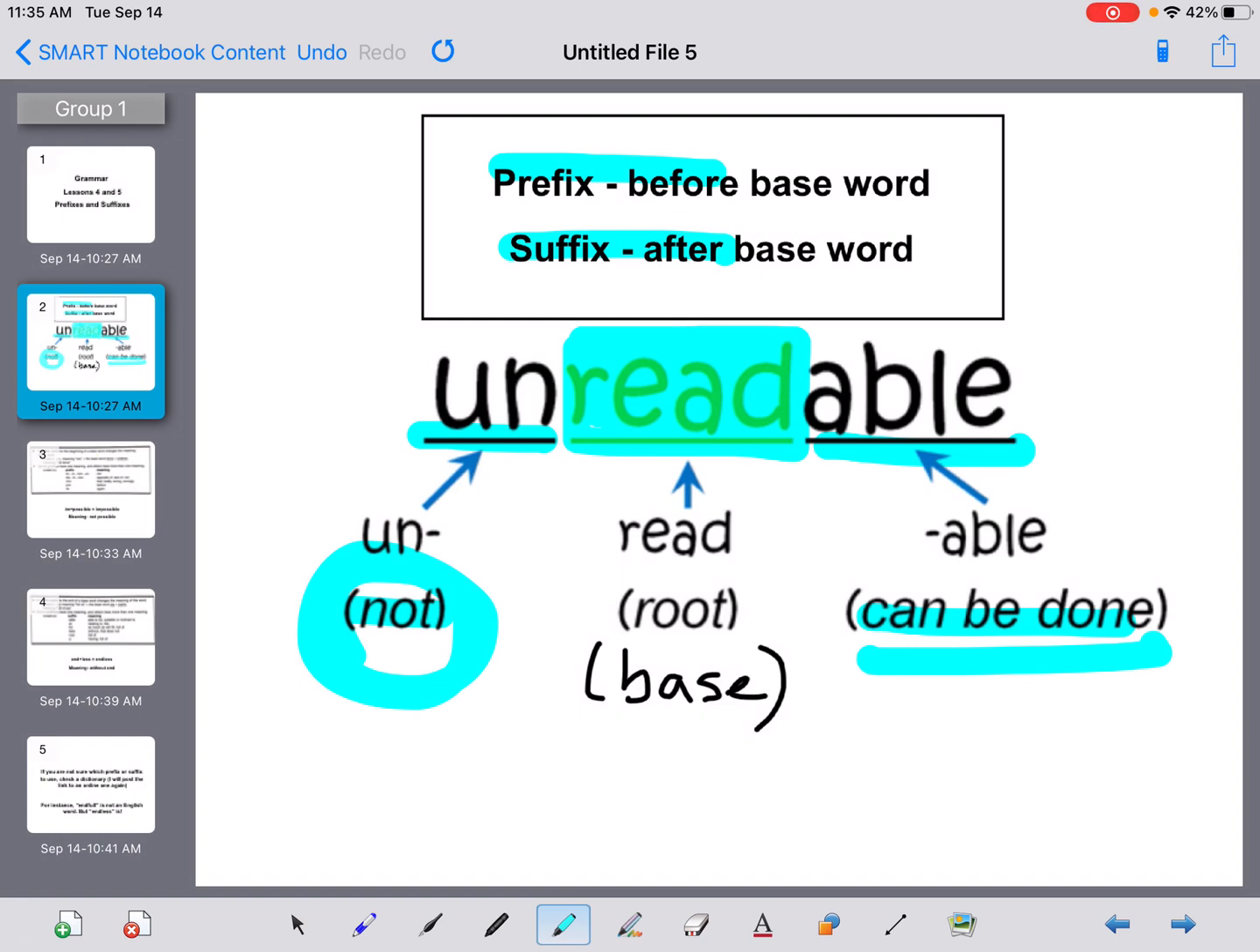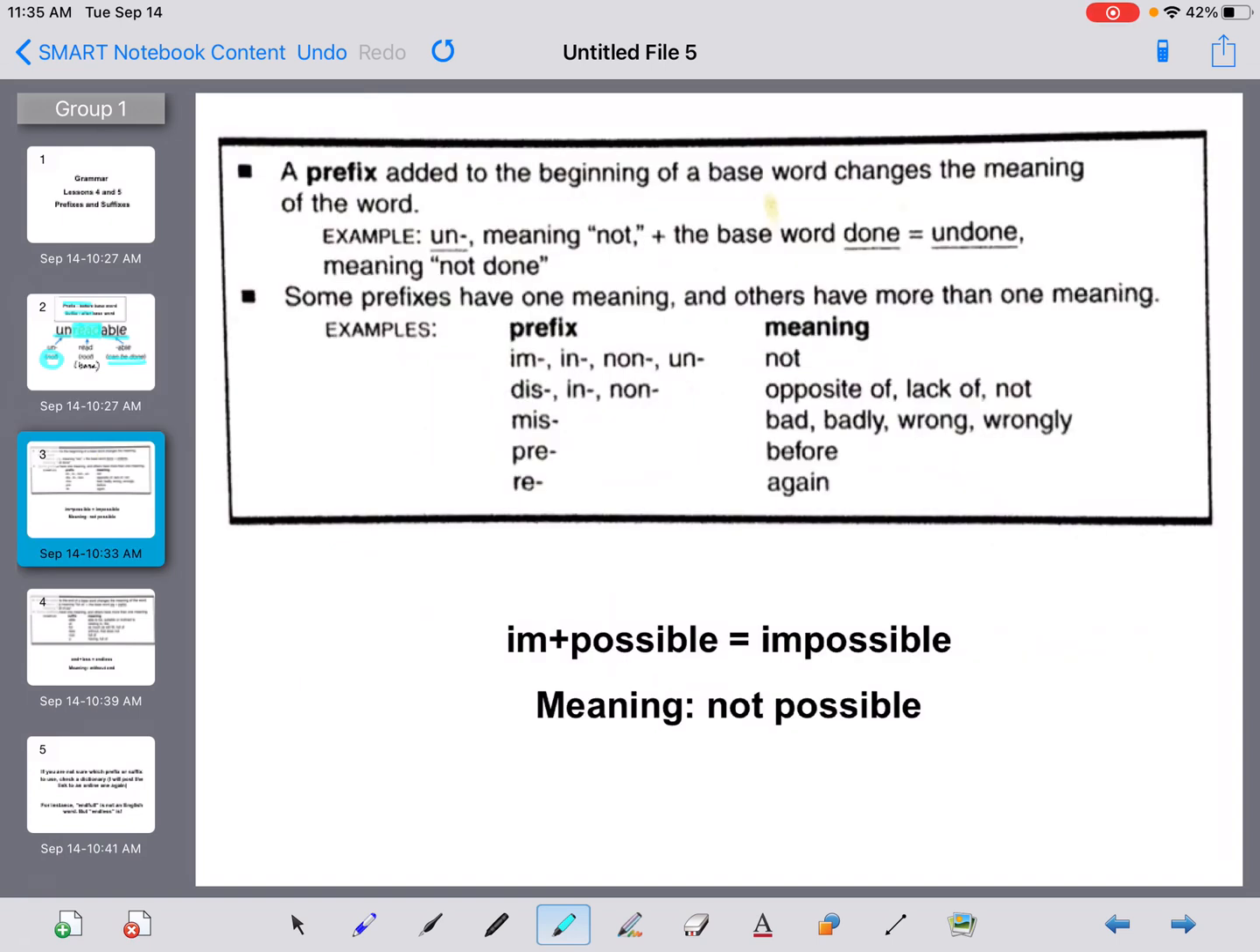Okay, now you're not necessarily going to be adding a prefix and a suffix to every word. In fact, in most cases, you're just adding one or the other. So let's just look at one or the other. So a prefix is added to the beginning of a base word and it changes the meaning of the word. So prefix beginning.